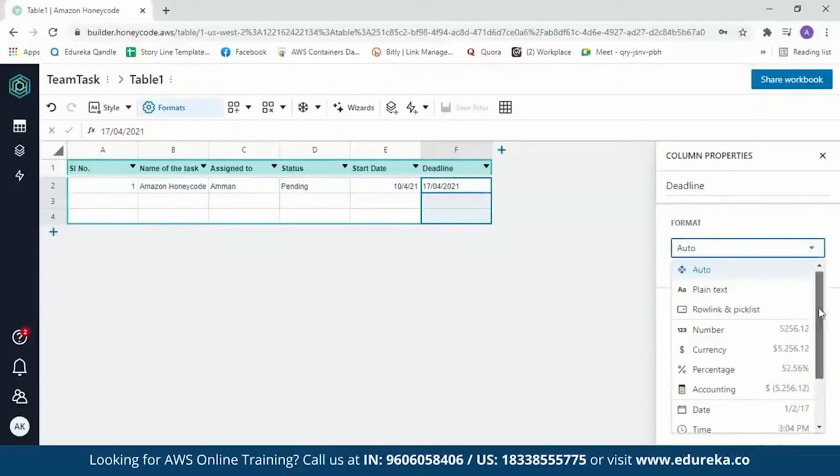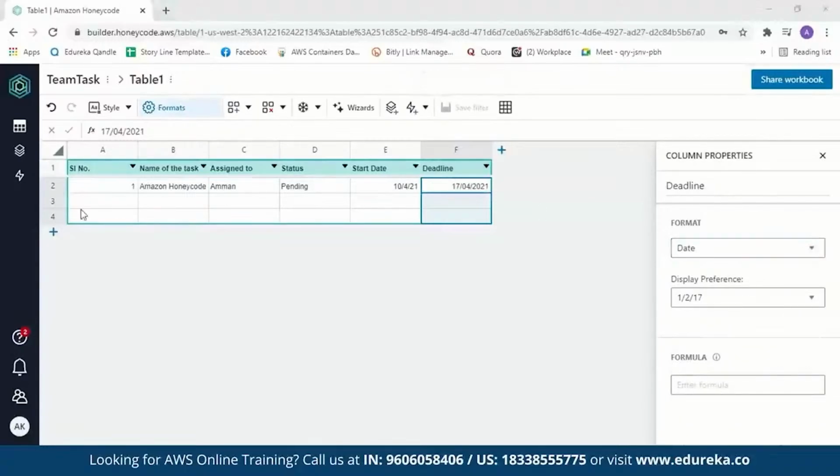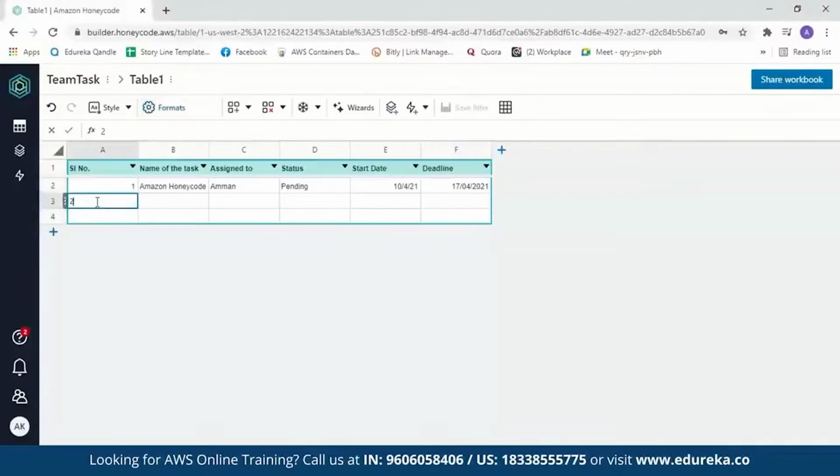Format, date. Now let's add another value. Two, let's say Amazon EC2. Let it be assigned to me and the status would be done. Start date 5/4/2021 and the end date I'll give as 11/4/2021. As I mentioned in the theory before, this table also supports pick lists and checkboxes.